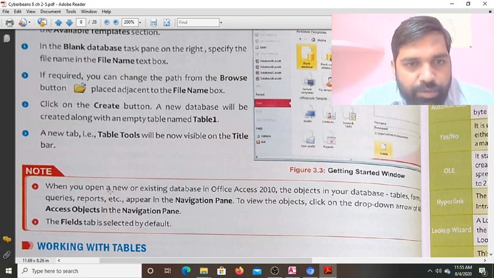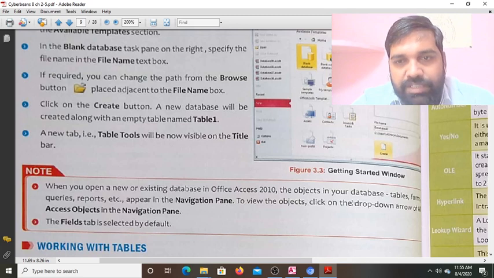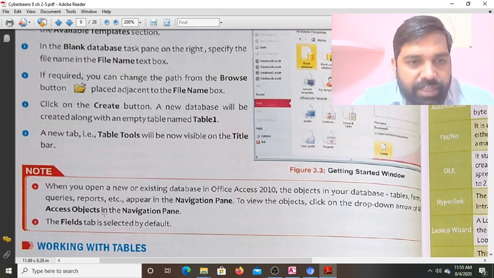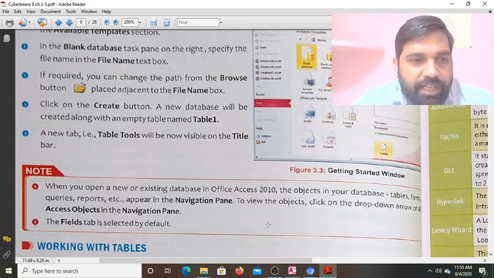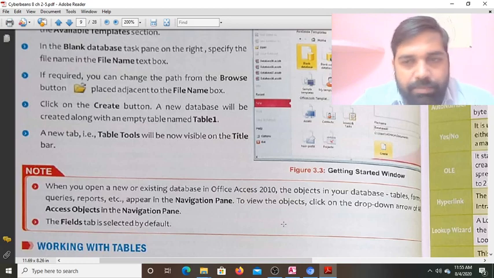So when you open a new or existing database in Access 2010, the objects in the database, tables, forms, queries, reports, appear in the navigation pane. Here this is the navigation pane. To view the objects, click on the drop-down arrow of the Access objects in the navigation pane. The fields tab is selected by default.